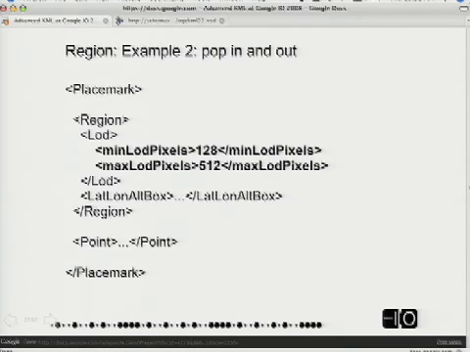Of course, the second most important aspect of a region is the max LOD pixels. This one I would actually consider fairly obscure. Unless you really know what you're doing, you probably should not use this one. People often think in terms of things popping in and popping out, or zooming in and zooming out. And the region is, of course, much more sophisticated than that because the big thing that makes region very interesting, especially with Earth, is that it accounts for tilt.